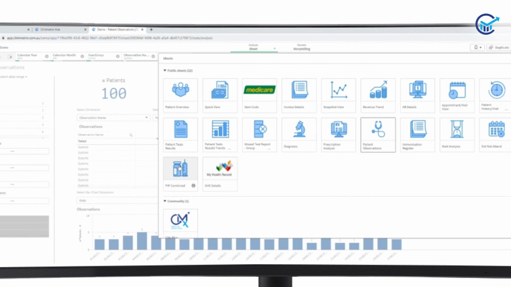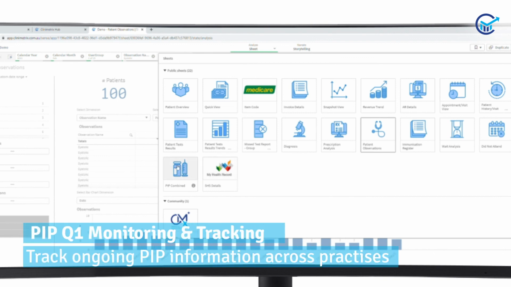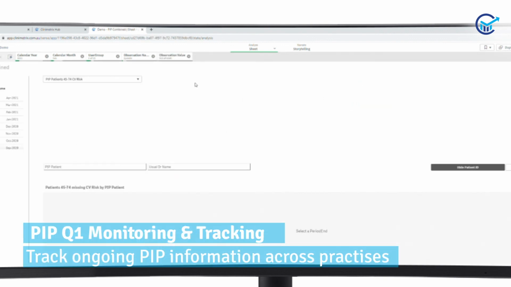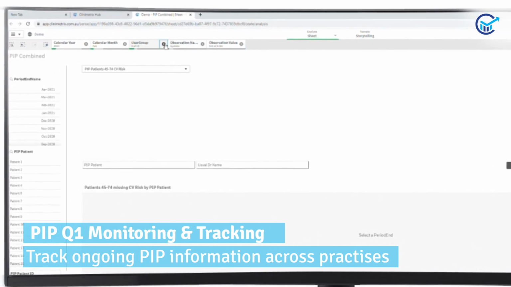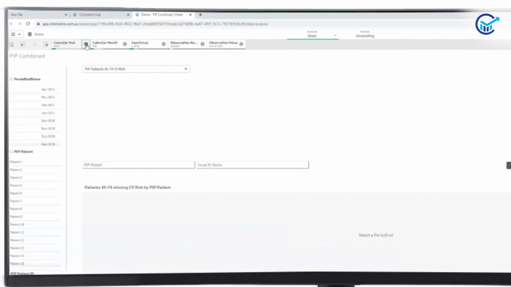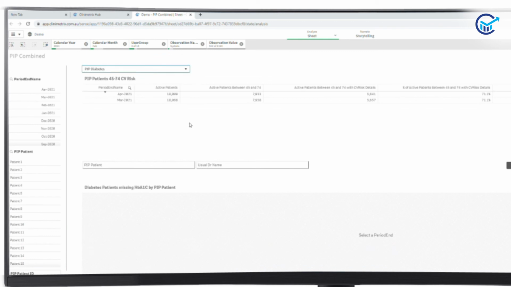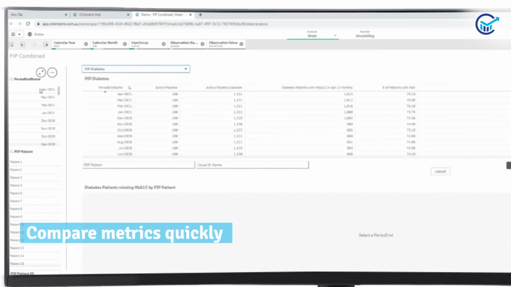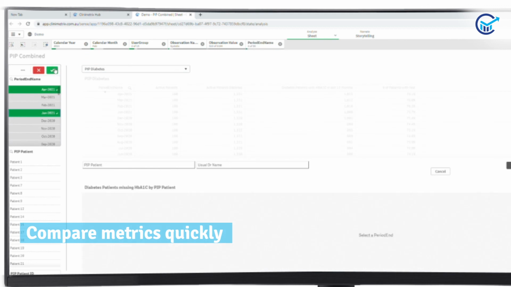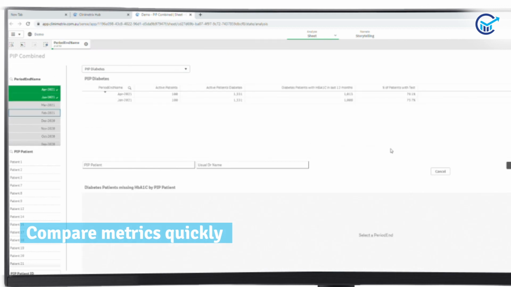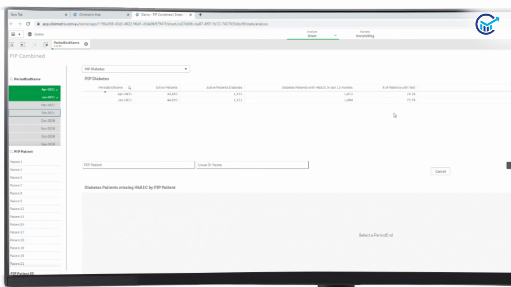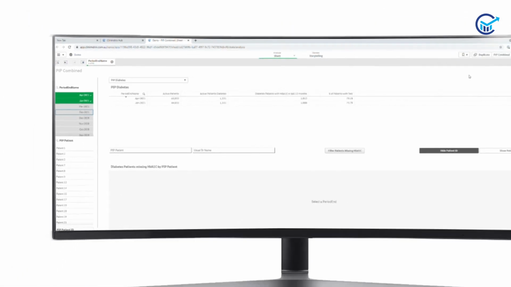And lastly, 2 critical things if you're in an accredited practice: your PIP data. We can track our ongoing PIP information across the practices by any of the 10 PIP metrics. And we can compare periods in as quickly as 2 clicks. And now I'm looking at how I performed across the period of improvement requirement. In this sample, this practice has improved and therefore is compliant with its PIP requirements, and so can claim its PIP revenues.